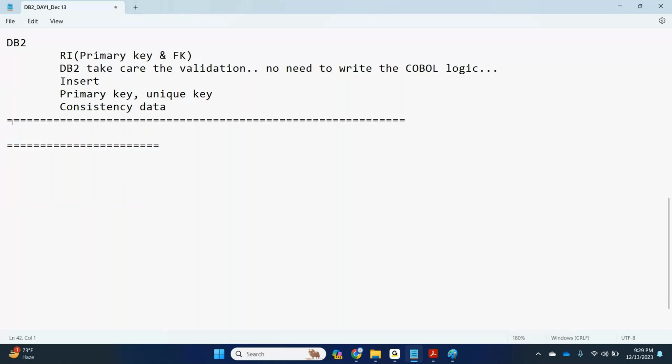Before that, the DB2 hierarchical structure: if I want to create a table, what is the structure? What is the process? What are the preconditions? First and foremost, we should have a storage group. So first we create the storage group. Once we create the storage group, then we create the database. Once we create the database, then create the table space. Then after that, you can create a table.